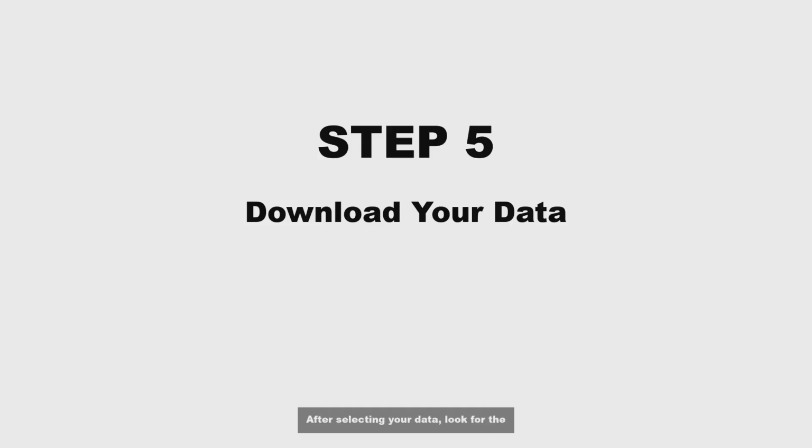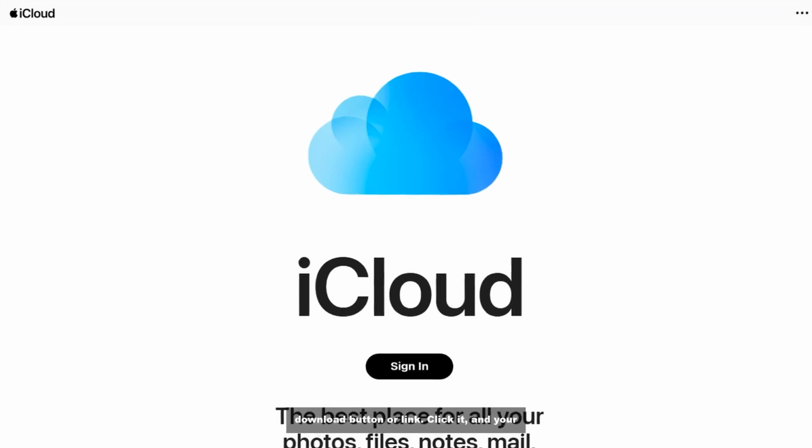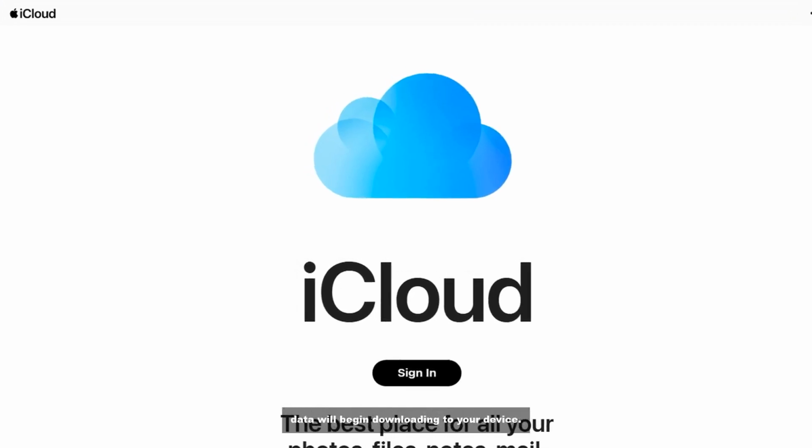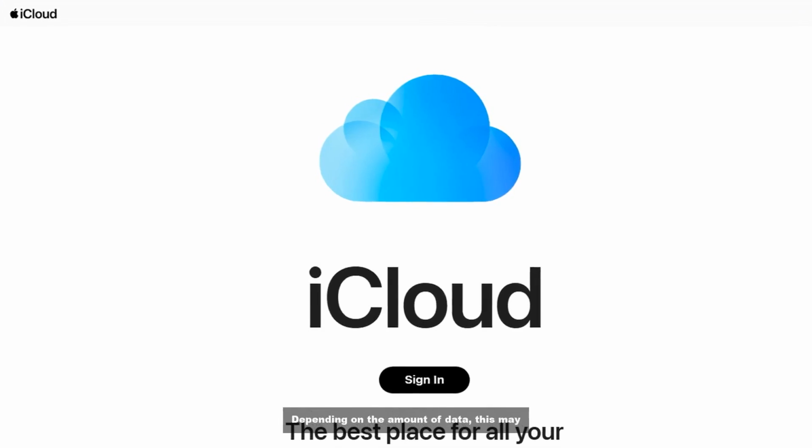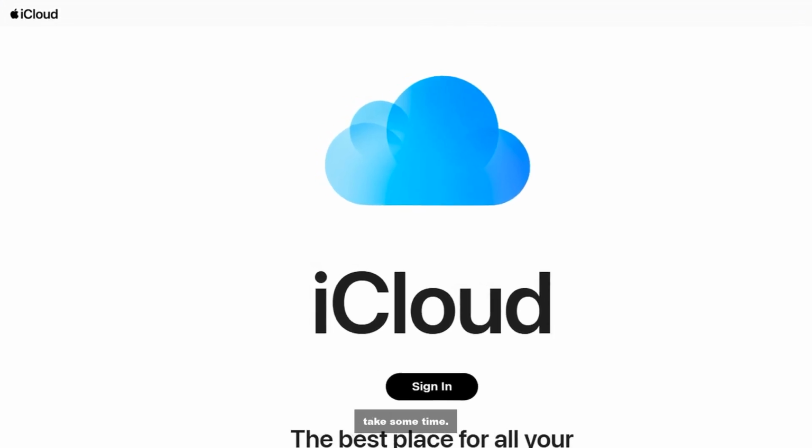Step 5. Download your data. After selecting your data, look for the download button or link. Click it and your data will begin downloading to your device. Depending on the amount of data, this may take some time.